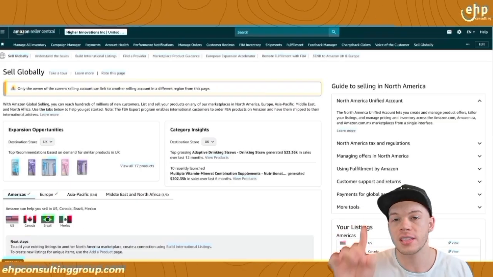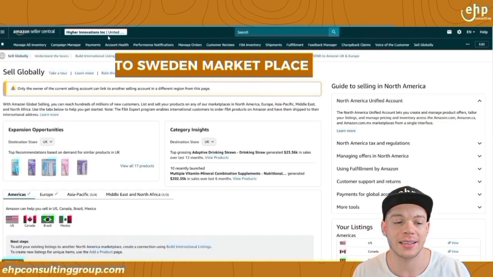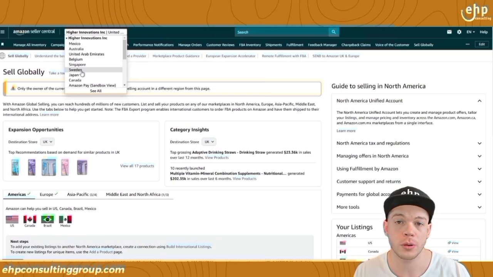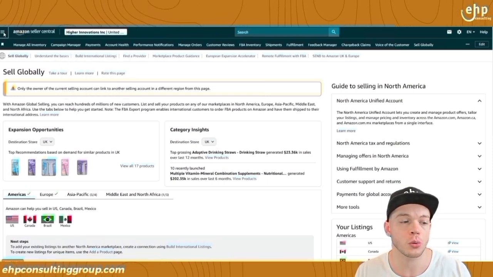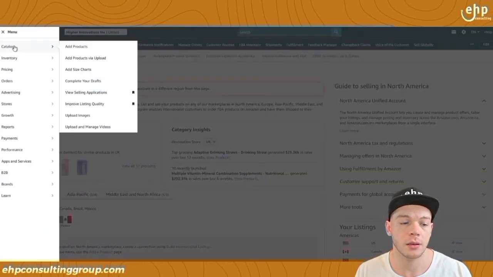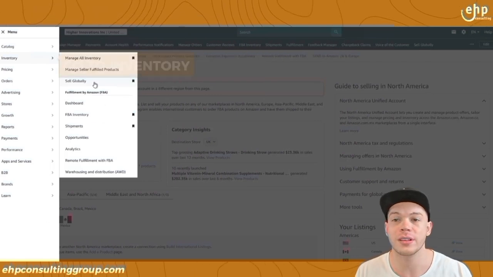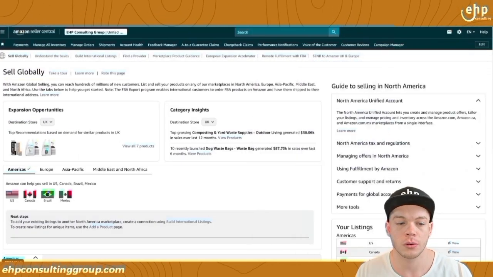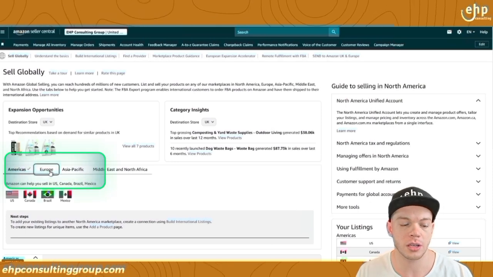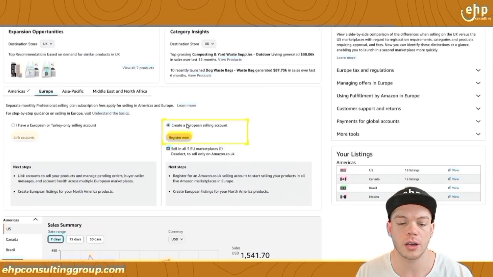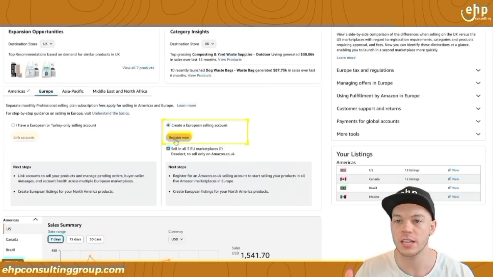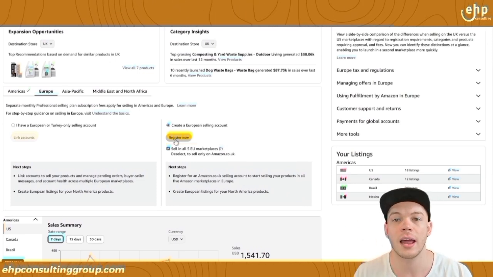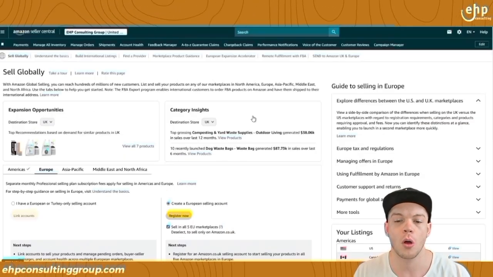Okay, so first things first, you should already have access to the Sweden marketplace, right? If you don't have access to the Sweden marketplace, simply go to catalog and then inventory, then go to sell globally, and then you're gonna access this page. Once you access this page, you're gonna click Europe, and then you're gonna click create a European selling account. Just have your passport ready and everything ready to go, and then apply to sell in Sweden. And then I'm gonna be showing you the next steps on that.